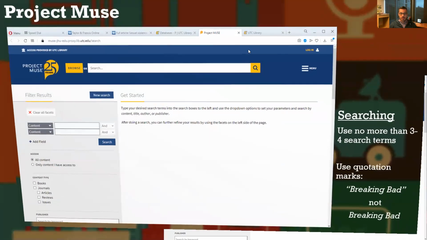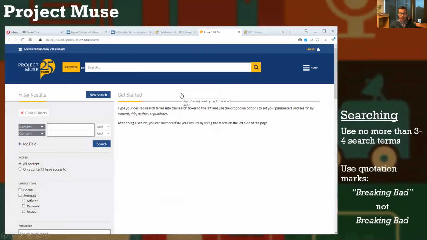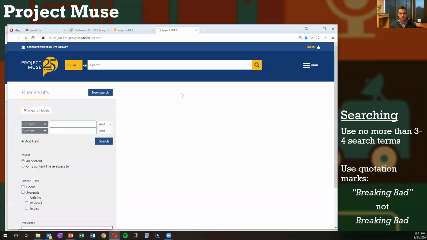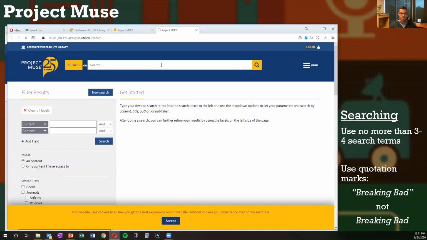If we click through and take a look at it, it pretty much follows the same rules as the library catalog. You don't want to use more than 3 or 4 search terms when you search Project Muse. I tend to like to keep it broad. I'm going to search for a very specific media artifact. Try to think of a good example. I watched back in the day that show Breaking Bad, and I know there's a lot of research on it, so I'm going to search Breaking Bad.